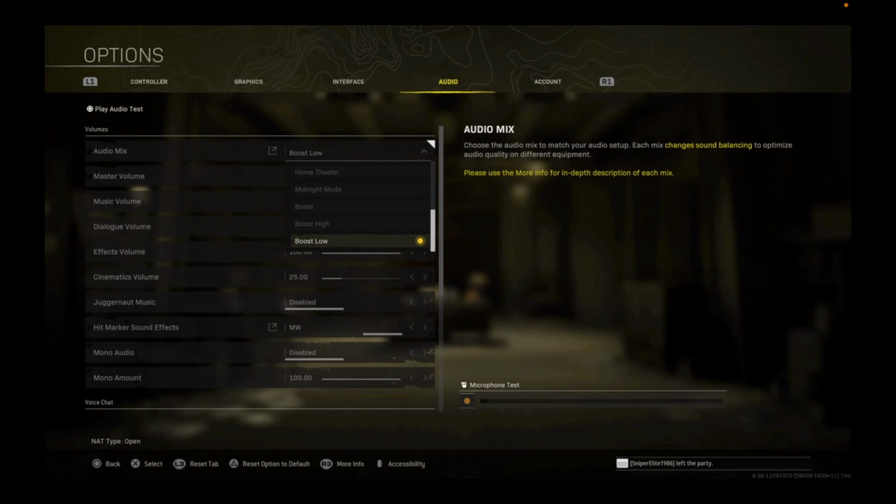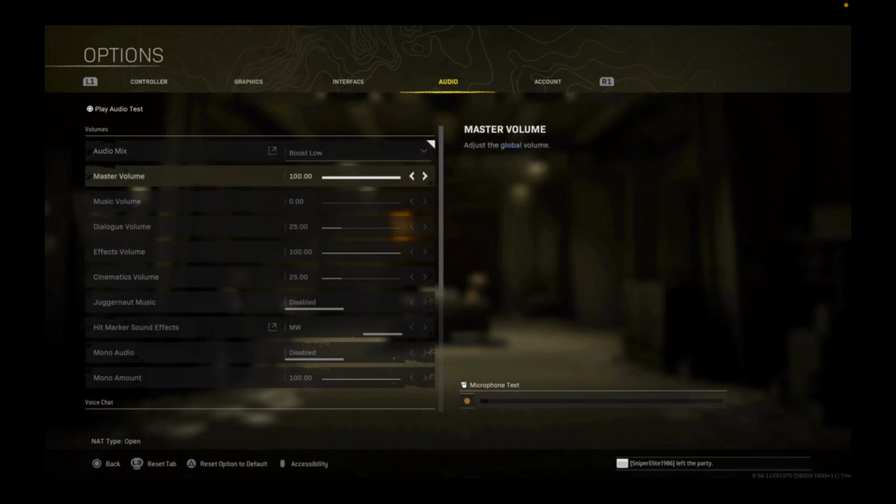So for the audio mix, I keep mine at boost low. I've tried them all. Boost low for me is the best just because boost high is just too loud, so all the other sounds cancel out the footsteps. Boost low, I hear the footsteps pretty good. Master level, you want to keep it 100. That's where all the volume is coming from. I turn off my music.